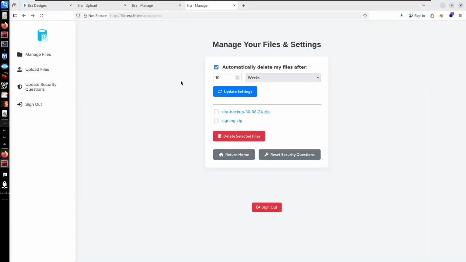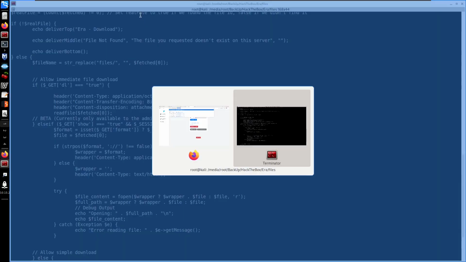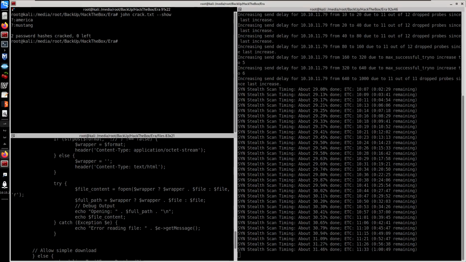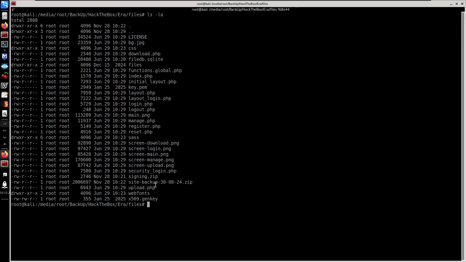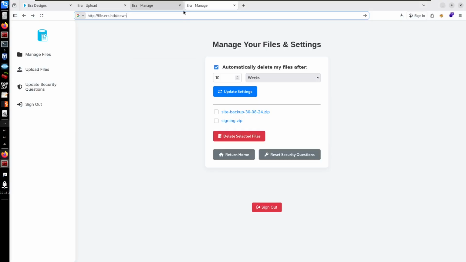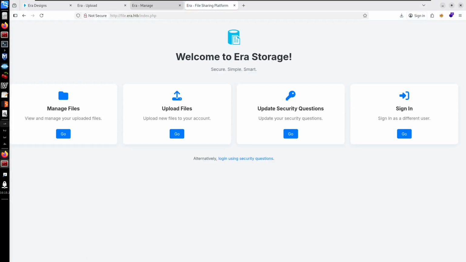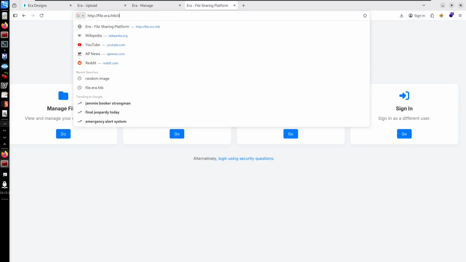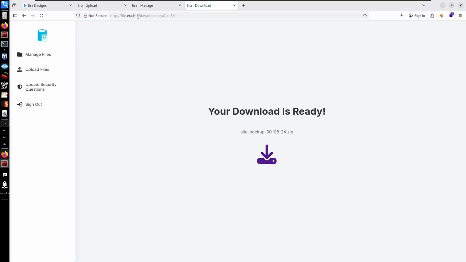So let's go back. So this is under the downloads.php. We are under admin now, which we have the site backup and also the signing.zip. So we'll go to downloads. I believe it should be the same file. So go back, which is the download.php. That's all it is. So go download.php. We'll take this off. So it seems like we have the download.php. And this is equal to each individual ID.